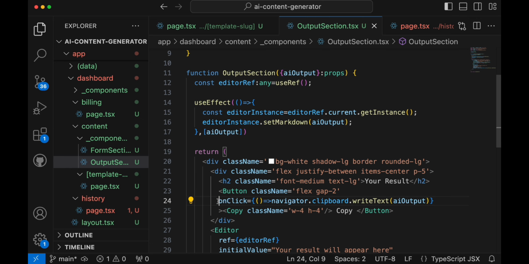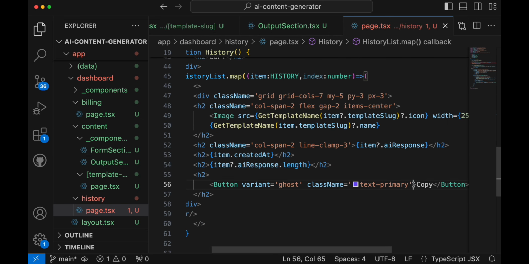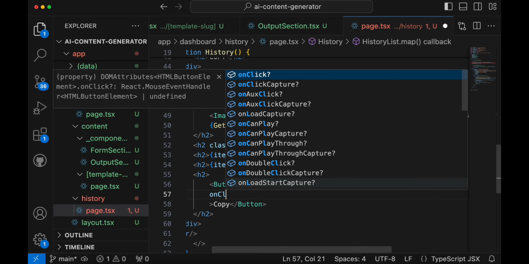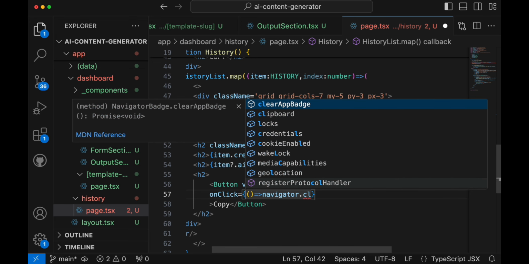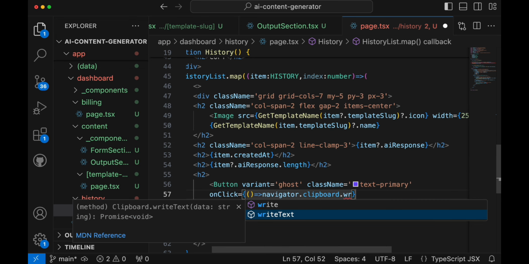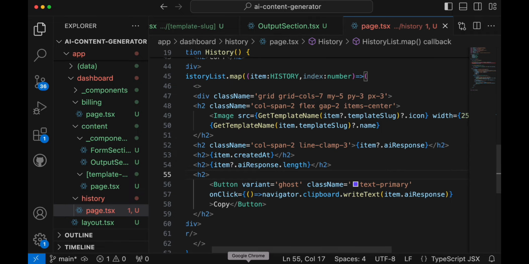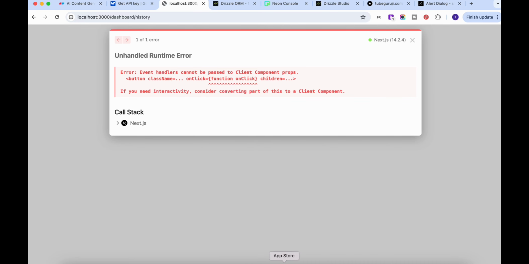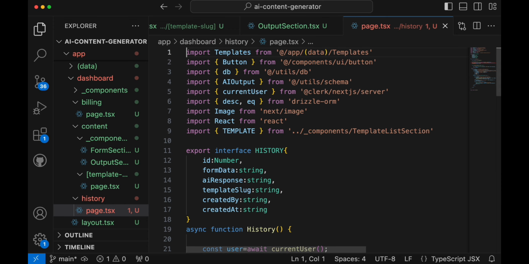Okay, I will do the same thing for the history as well. So if I go to the history where we have this button, we'll add an onClick method, and simply here we'll say navigator.clipboard.writeText, and then we have to write item.aiResponse, and then save it. Now if I go back to our application, as we are using a function over here, interesting, we have to make this client side.